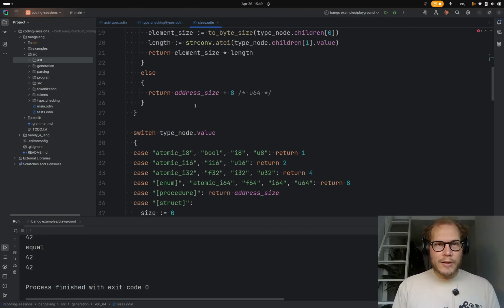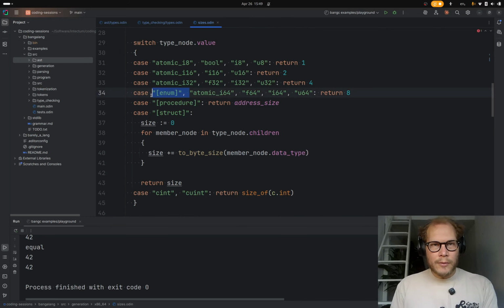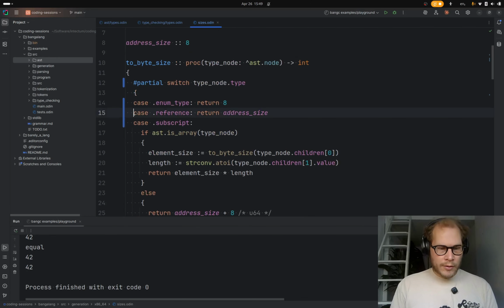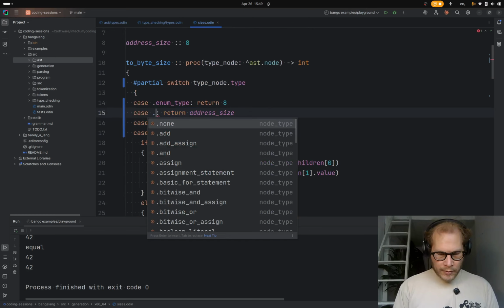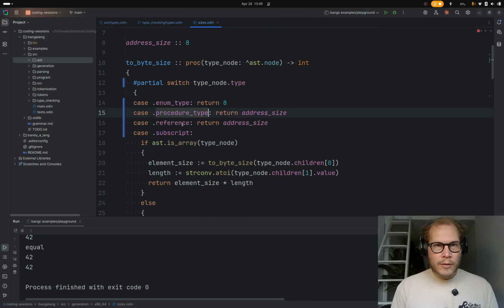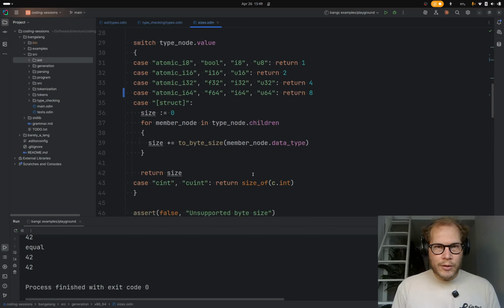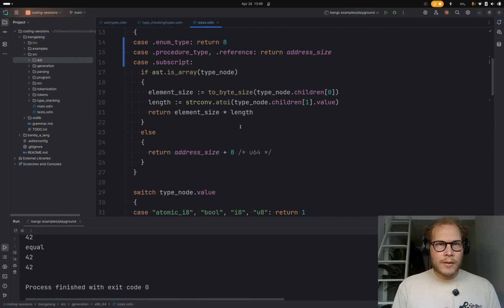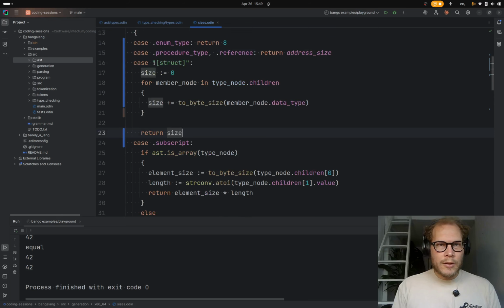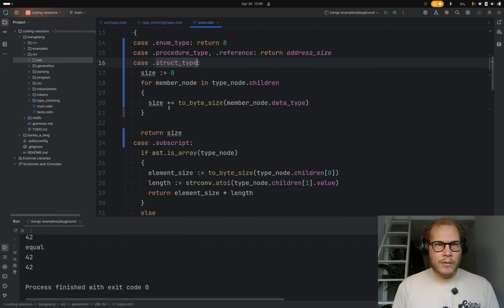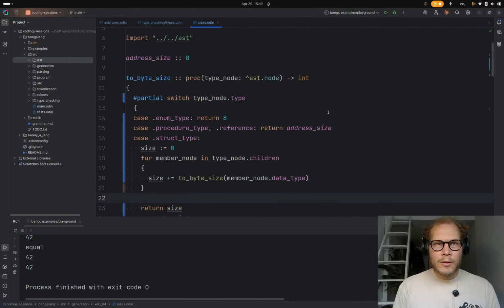Enum type is size 8. So take that out of there. Procedure can go here. And these are the same, so why don't we just put them on the same line, and then struct. So struct would go in here, like so. Cool.